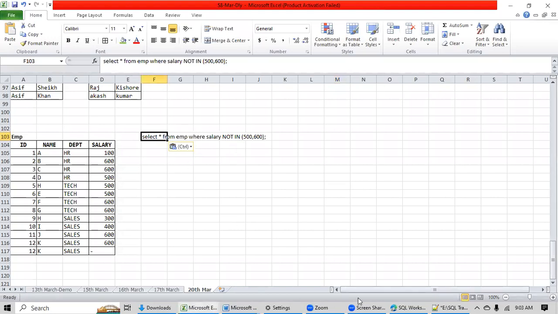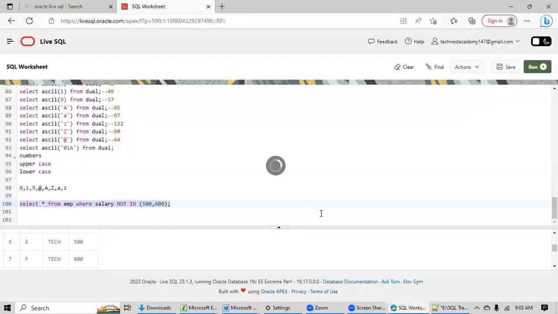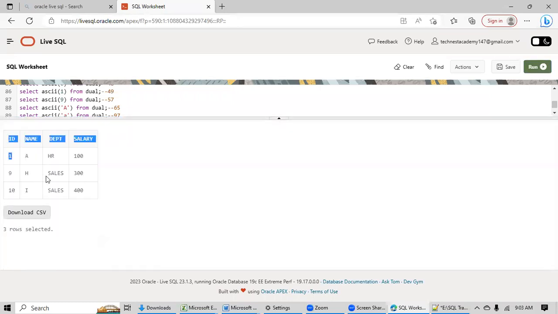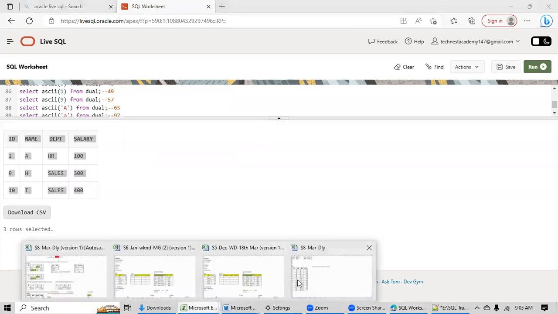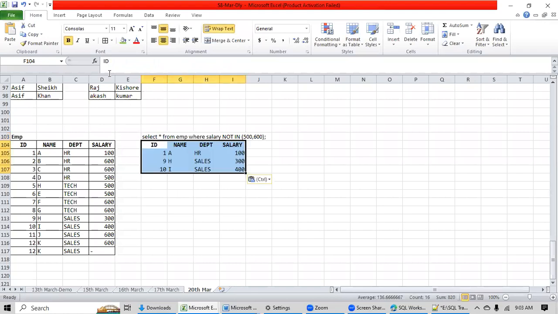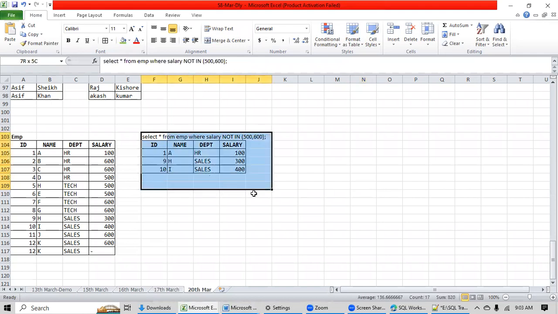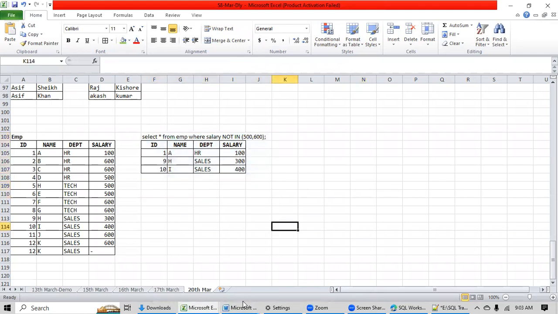Not in, so if you have two values, this is the output. Can you think and tell me what is the meaning of this? I will not explain this. I just want you to think and tell me what you understood from this output. Come on. It displays all the values except 500 and 600. So you have all the values except 500 and 600 here. Is this clear? Yes. Okay, so you understood the meaning of not in if we have two values, right?